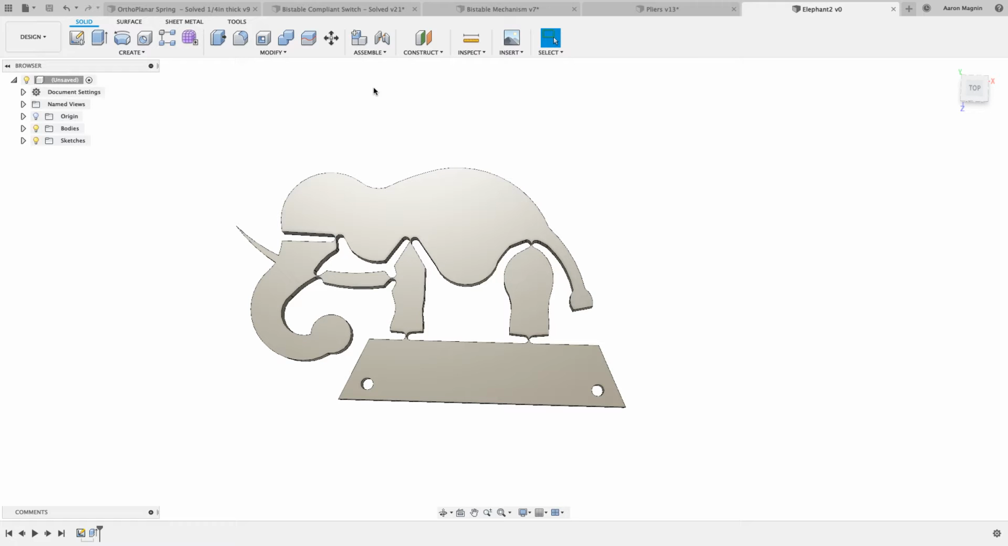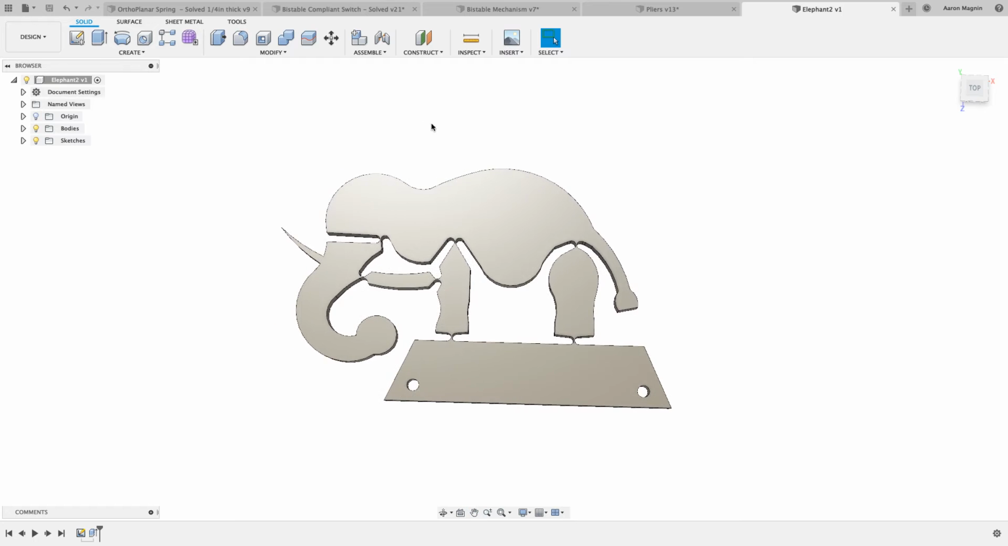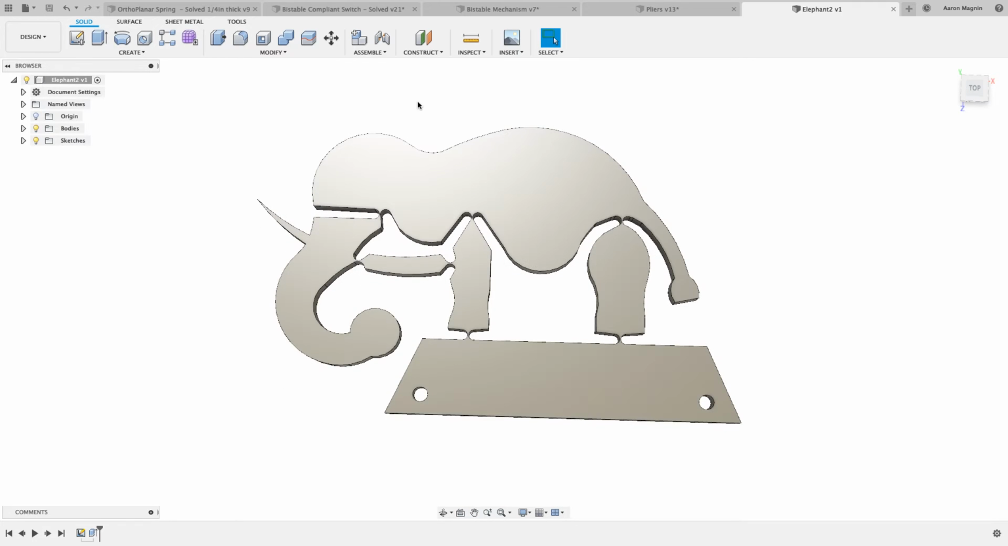Looking at some of the comments, anyone else seeing the blurry picture? I'm just picking up on that, making sure I'm not doing something wrong here.